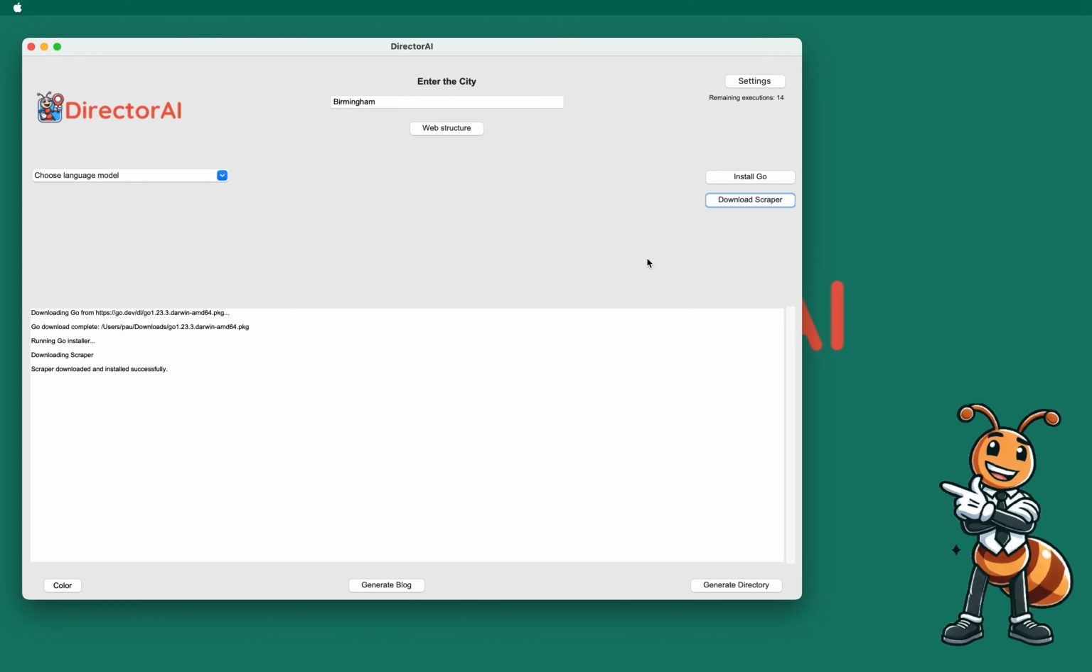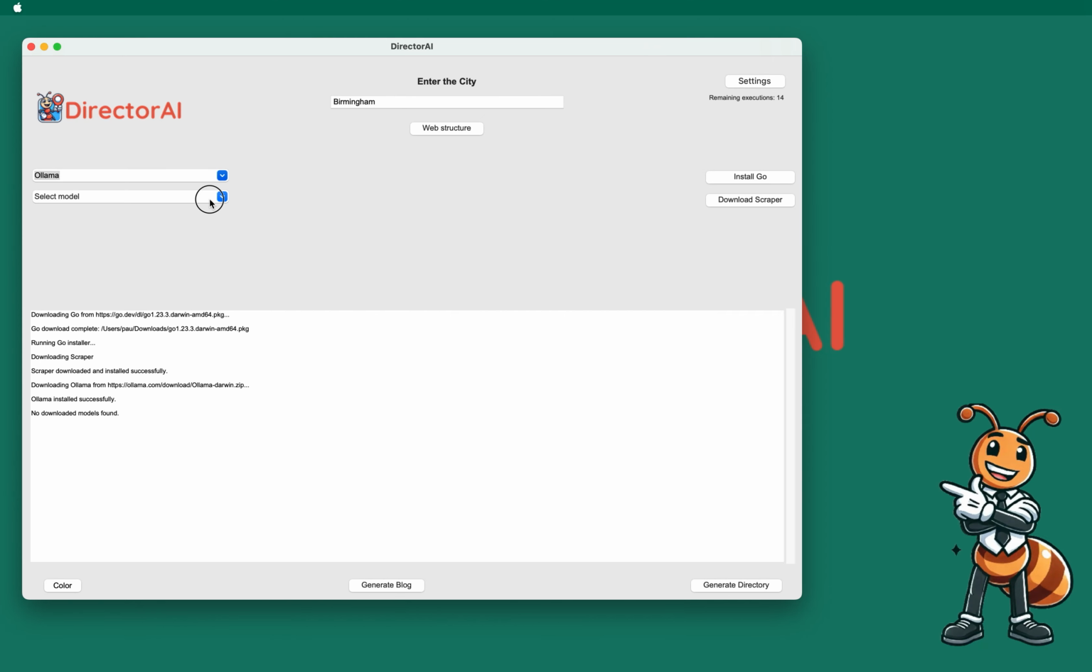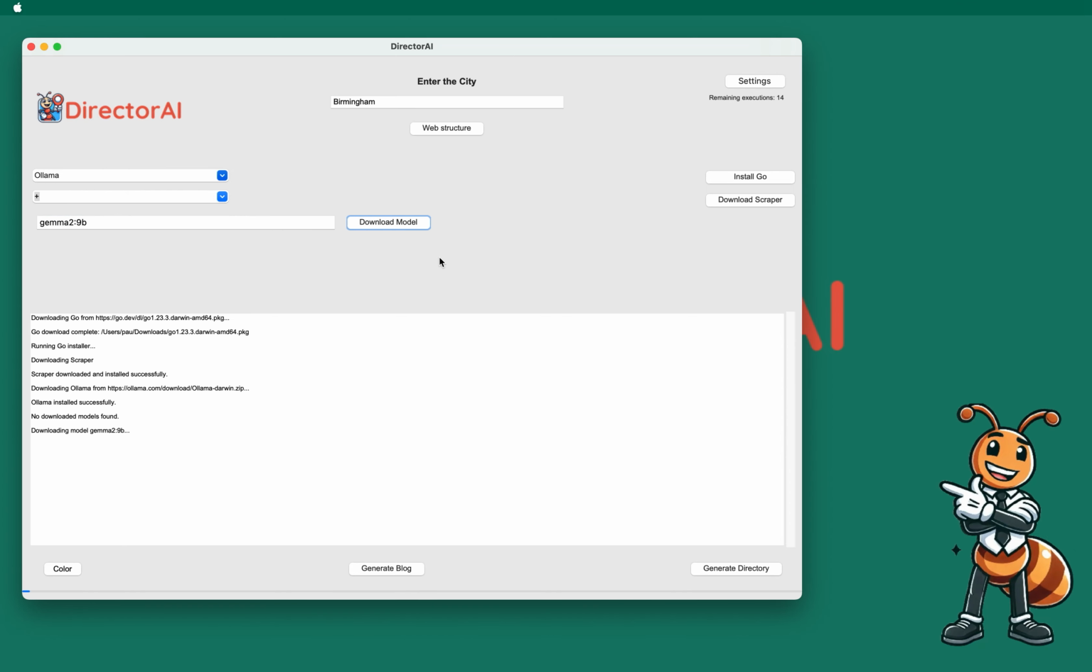Next, choose your text generation method. You can select Ollama, a free tool for running language models locally. Download it by clicking the button. Once downloaded, choose a language model. Click plus in the dropdown, enter the model name, and install it. I recommend Gemma 2 9b, but you can explore other options on the Ollama website.